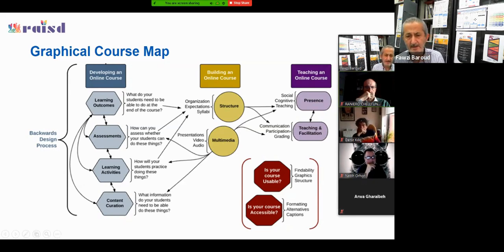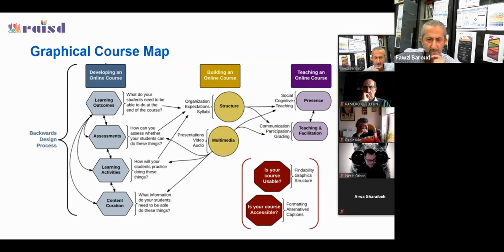Again, we also talk about accessibility in a course. Is it accessible? The colors, the captions: do I have a video with captions? Or we don't have captions, all those things. And it is a complicated process. What I'm trying to say from this graphical presentation in front of you is that designing an online course, believe me, is not an easy task.